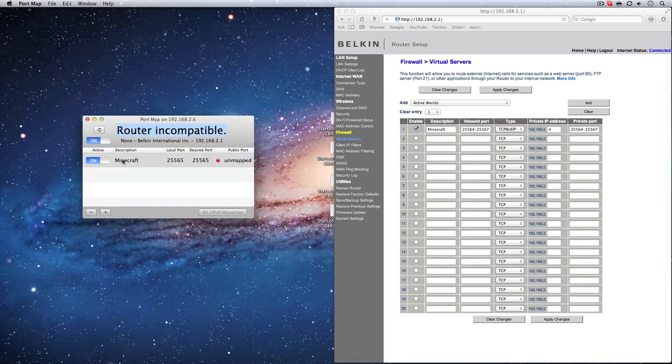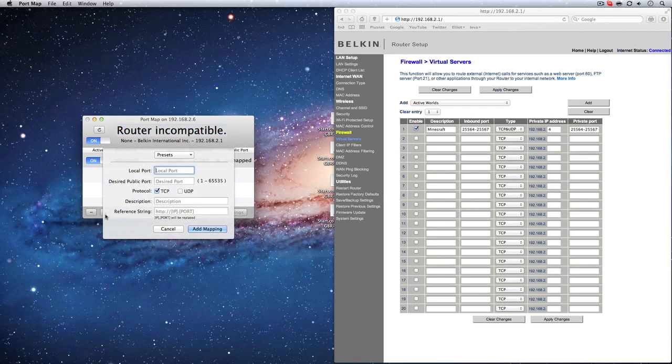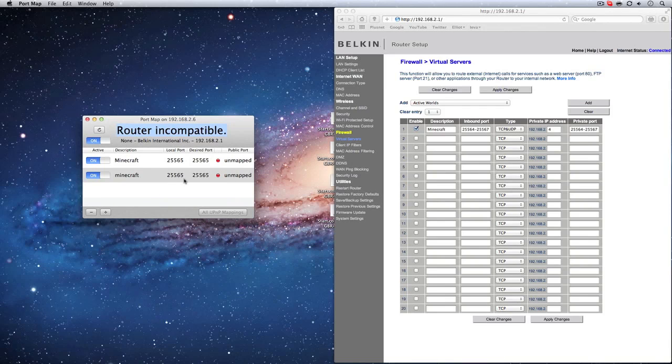Once you start it up, you turn the router on and press the add button. Just leave the presets as they are, add the local port, which for Minecraft is 25565, desired port 22565, select both of those, put the description as Minecraft or whatever you want, and then just go add mapping. There we go, it adds a new item straight away. Now, it's showing a red light because I've got an incompatible router. There is problem solving at the end of this video, so please watch it and it may help.